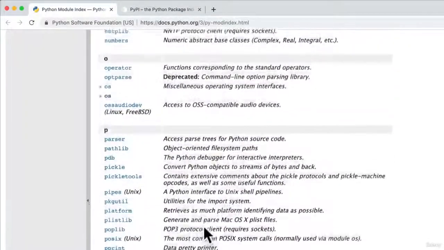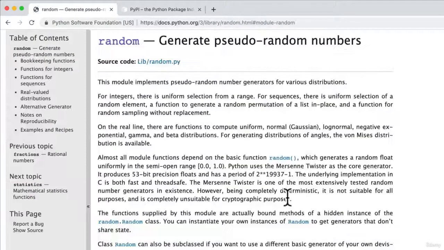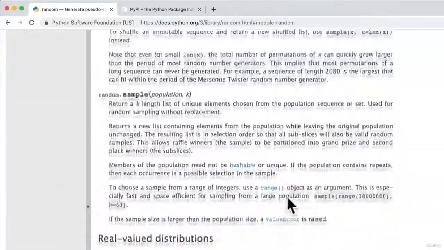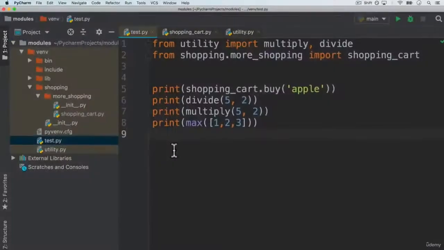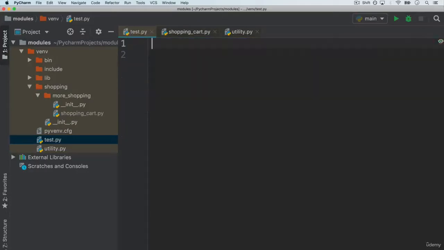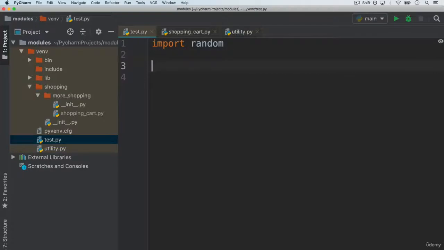So let's see here if we can find it. Random: generate pseudo-random numbers with various common distributions. And you can read all about it here. It's a long read, so let me just show you. Now, the beauty is that we've actually installed this. Whenever you install Python on your machine, you get access to all the built-in modules, the standard library. So all I have to do is say import random, and now I have access to random.